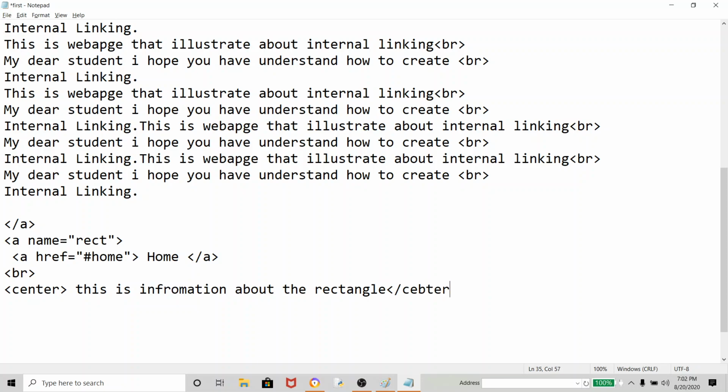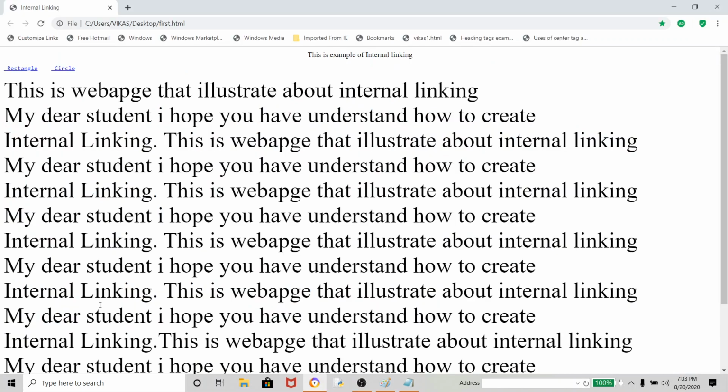I am going to write here center: this is the information about the rectangle, and then center is closed. Then I am going to display two images: img src equal to image1.png, and again img src equal to rect.jpg. Clear? And then I have closed the a tag.